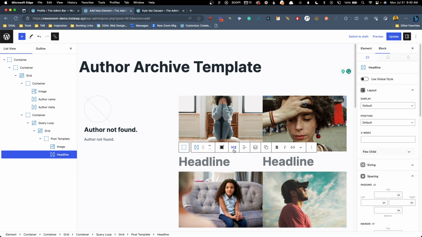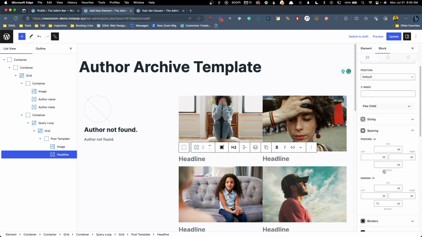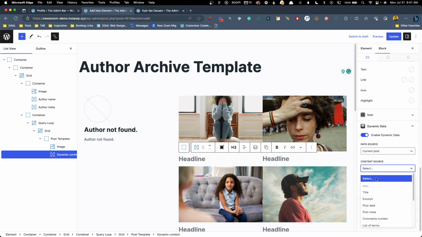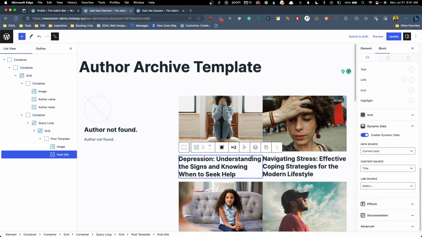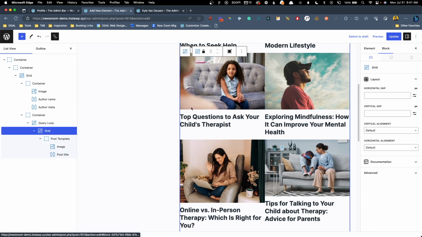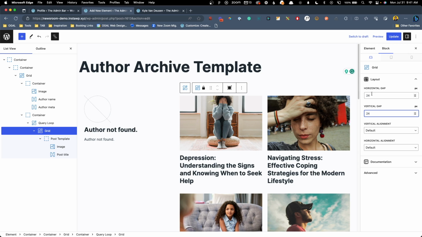This is probably going to be appropriately an H2, but again, it's quite a bit too big. So I'm going to choose one of my smaller sizes here, and we'll go down to our dynamic data and we'll connect this to our post title. So now you can see our post title for all these posts are coming in. We need a little bit of space in between them. So I'm going to give just a little bit of gap in between these.